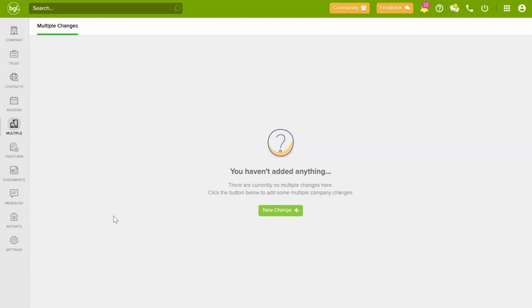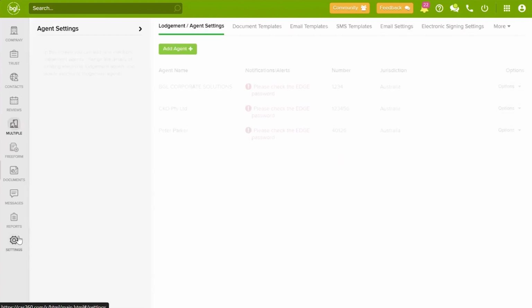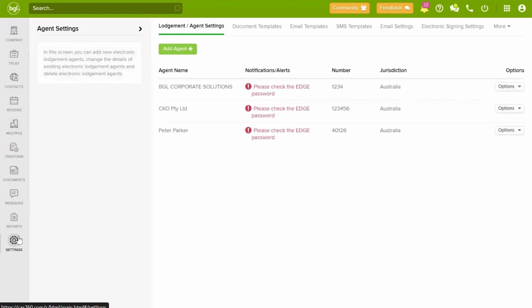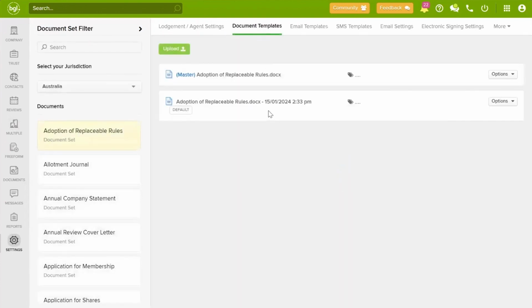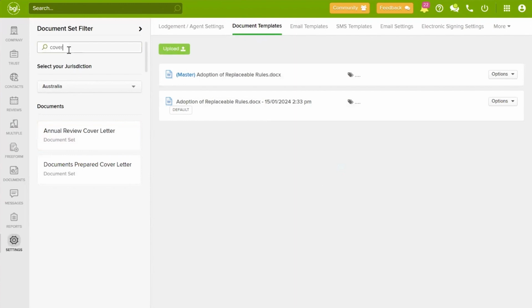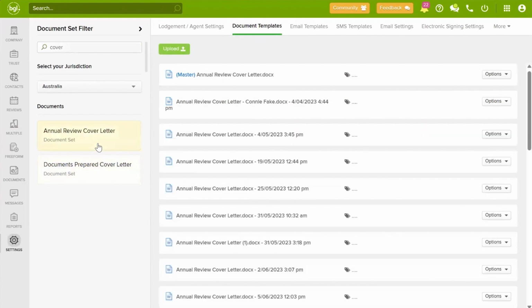We've been discussing today many of the templating options available to you in CAS 360. Let's go over where these can be adjusted. You'll notice by going to the Settings tab that you have the document and email templates. Document templates are all of the forms that can be generated within CAS 360, and I can search for them as well. Let's have a look at our cover letter that we were previewing earlier.